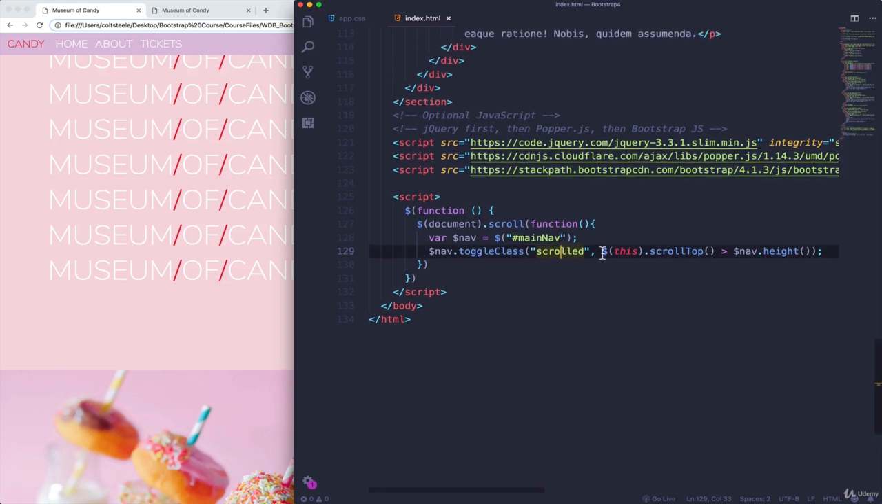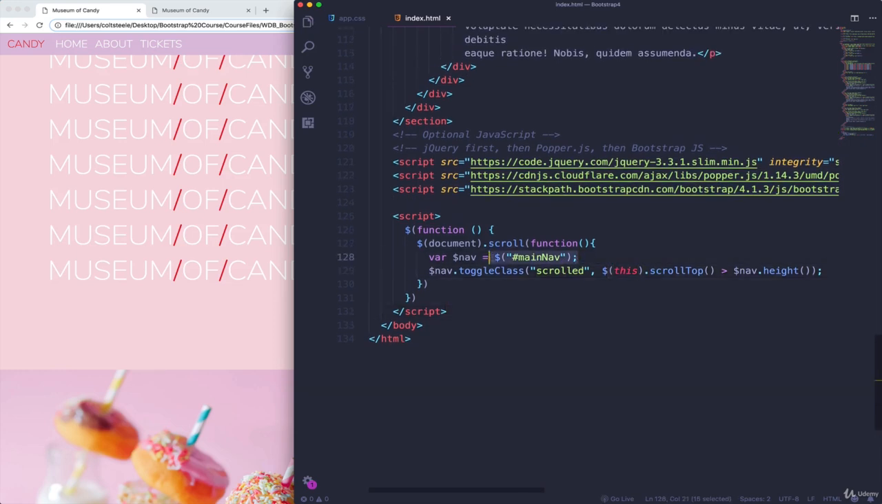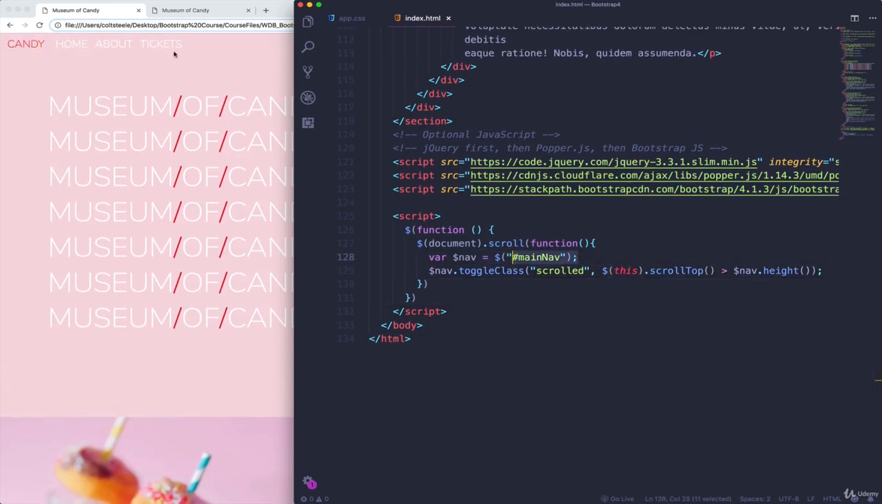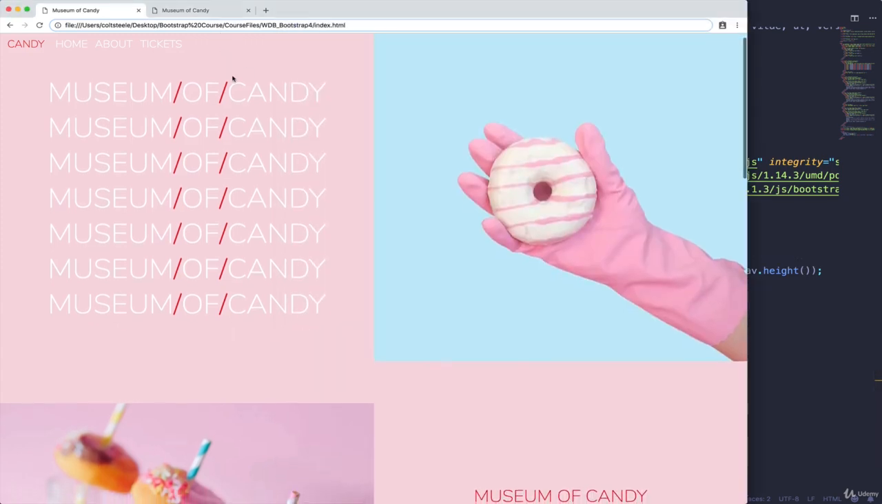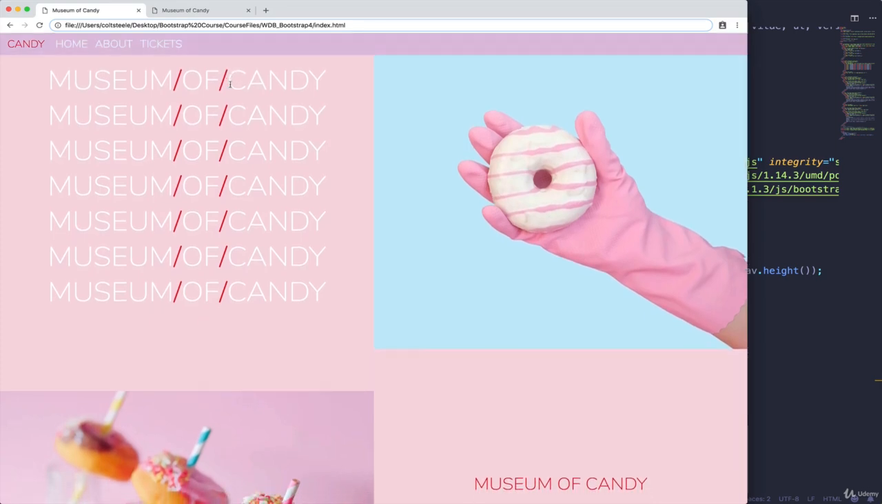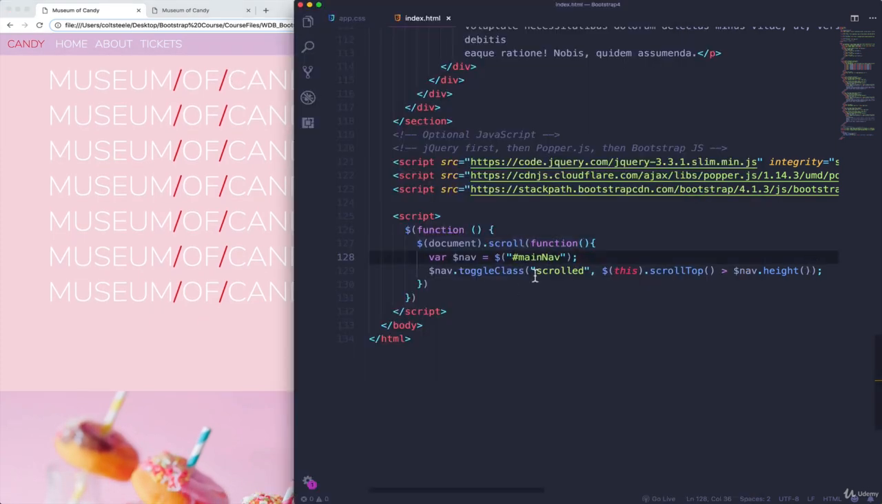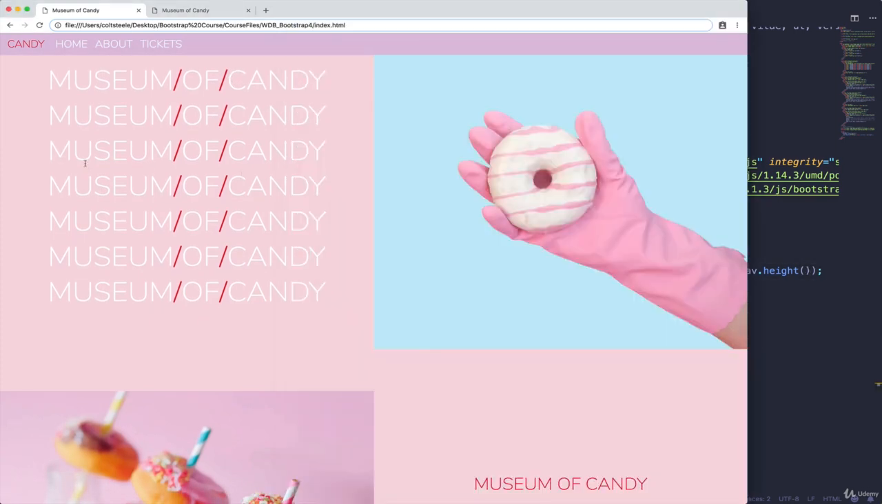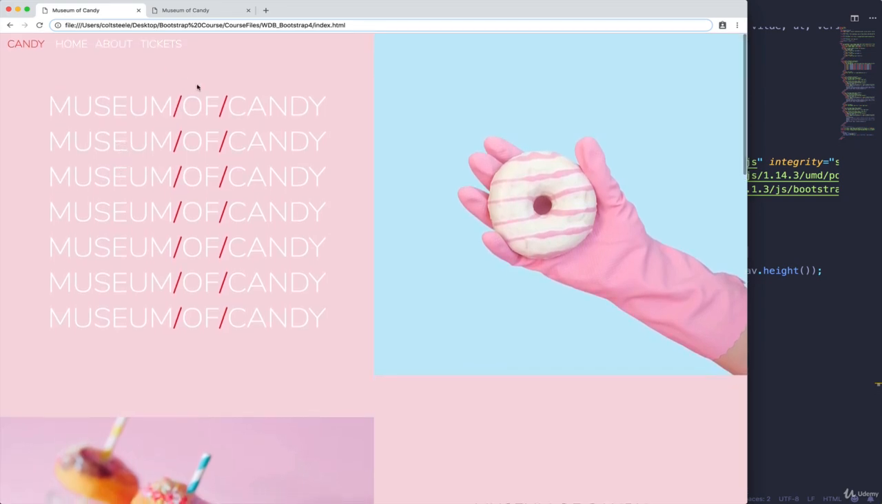There's a lot going on there if you don't know JavaScript, but I am finding the nav bar and saying anytime the page scrolls, we're going to check if the top of that scroll is greater than the nav height. So basically, once we scroll past the height of the nav, which is, I don't know how many pixels that is, let's say 50 pixels maybe. Once we scroll 50 pixels, then we're going to toggle the class scrolled. But then once we scroll back and we are less than the height, remove that class.